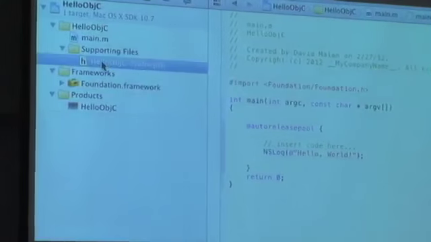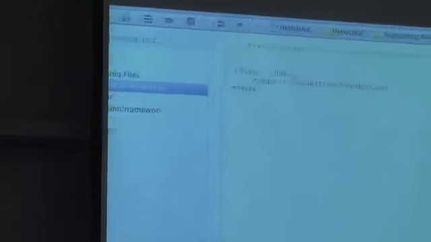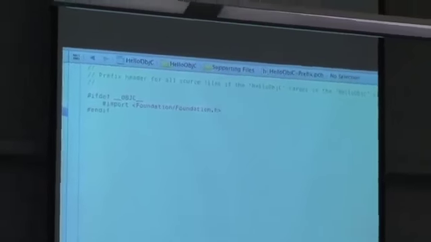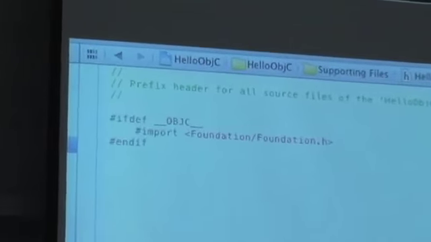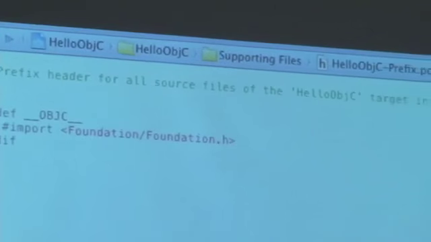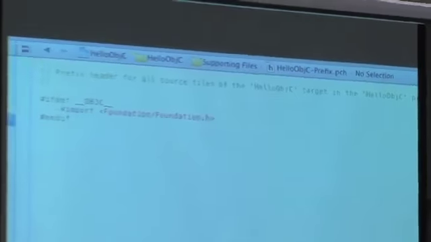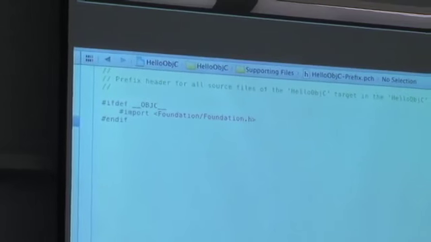Now over here, a PCH file. So the comment atop this kind of explains what it is. A PCH file is a precompiled header. You will rarely, if ever, need to touch these. Think of this as a file that's automatically prepended to all of your files. And in this case, you're sort of automatically getting access to the foundation class, even if you don't explicitly specify it, but you can put more stuff there.